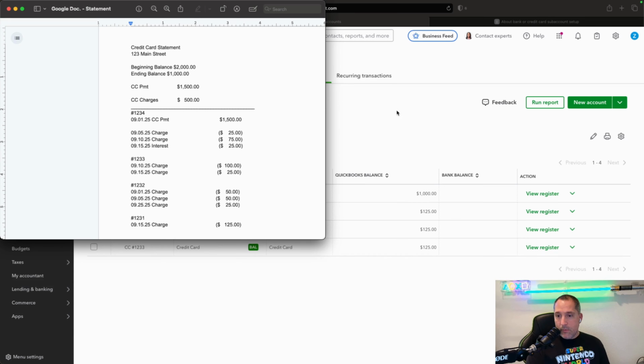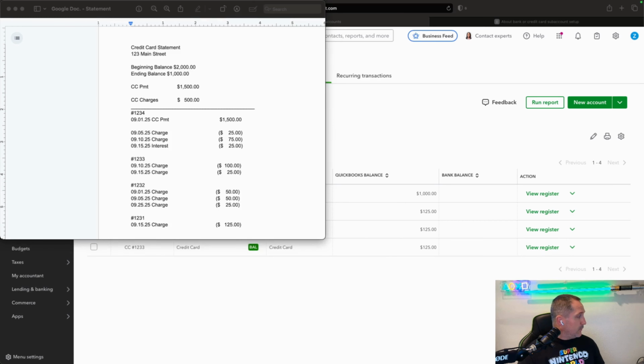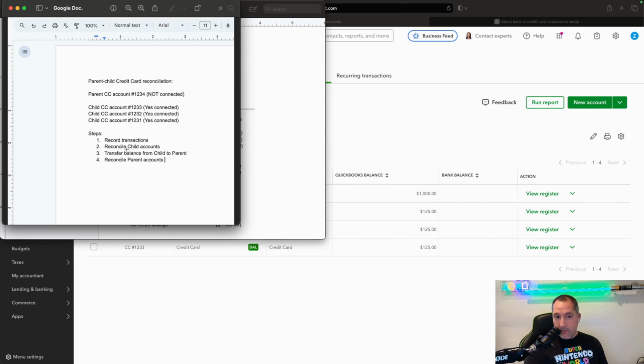Once the transactions are entered, it's going to look like this. Now we will see the transactions in each of the child registers. Last year, after recording the transactions, we would go to reconcile the account and transfer a balance from the child to the parent account. This year, they've made some updates, and those transactions are automatically showing in the parent check register.